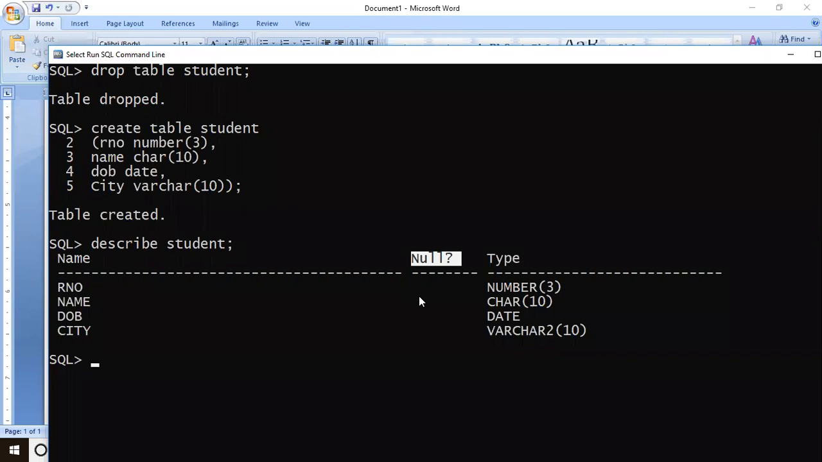For a few labs or sessions, we will continue with only the tables without constraints. Once we learn constraints in theory, then we will start implementing those constraints here. So right now that null question mark indicates the constraints, which will be blank because none are used. Then type indicates the data type.